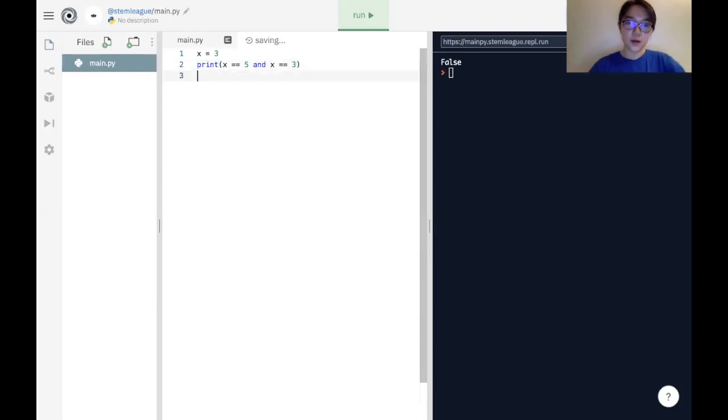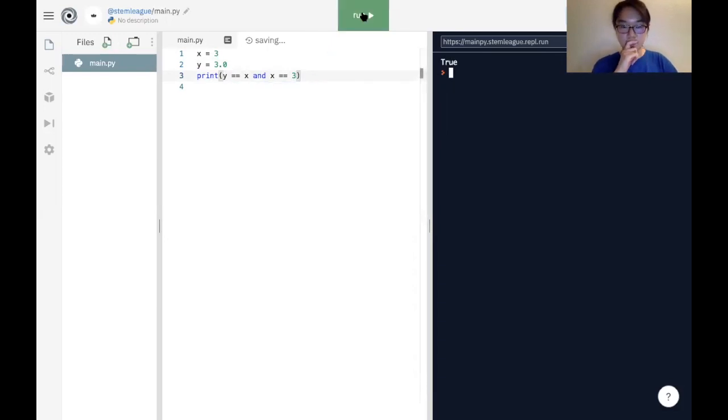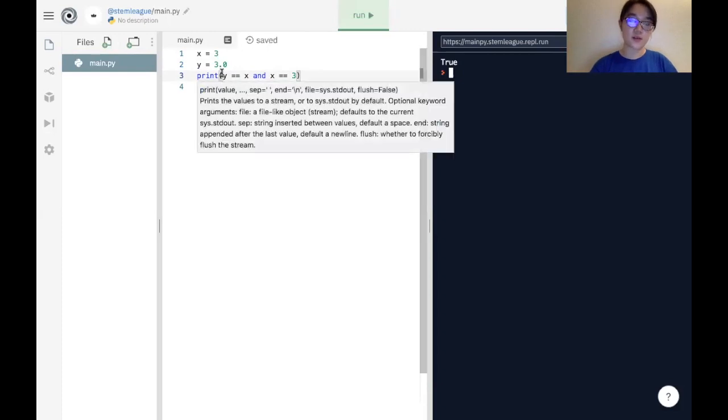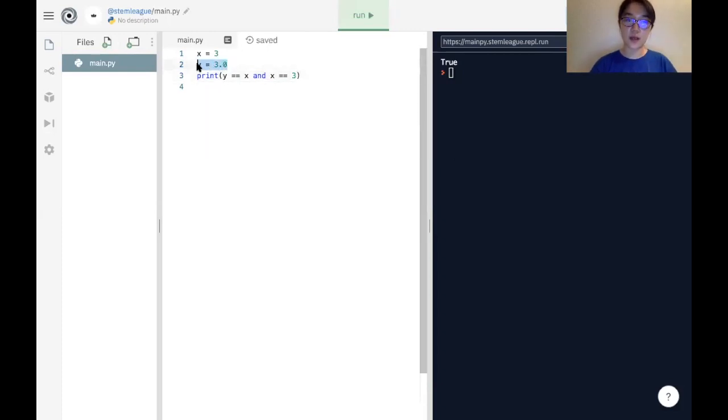So let's also try, let's say we declare a variable y is equal to 3.0, and we say y is equal to x, and let's try to print that out and see if it would evaluate. Okay, so it evaluates to true. And the reason why is because we can compare floats and integers. And so in this case, these two conditions are true. What if we wanted to compare strings?